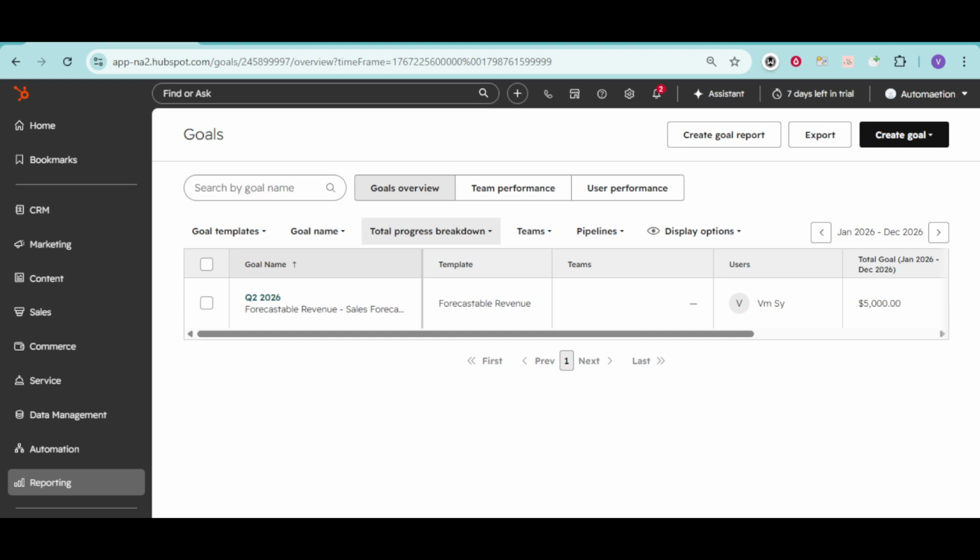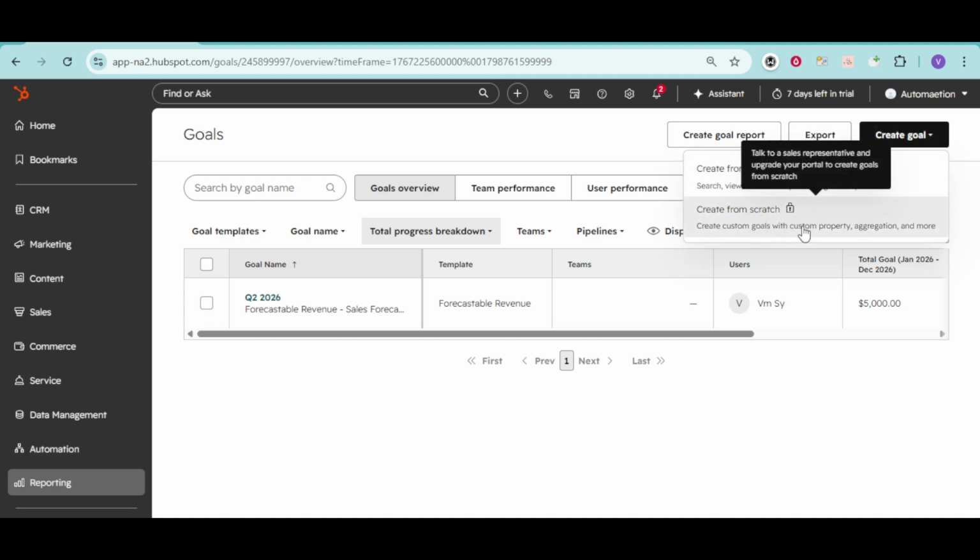Head over to the reporting section in your HubSpot account. Once there, look for the goals option. This is where you'll manage all your goals and templates. When you're ready, click on Create Goal. You'll see an option to create from scratch, which is exactly what we need for building a fresh template.